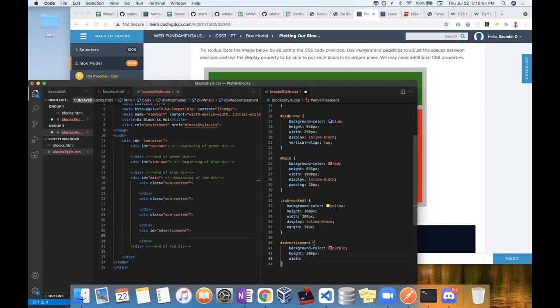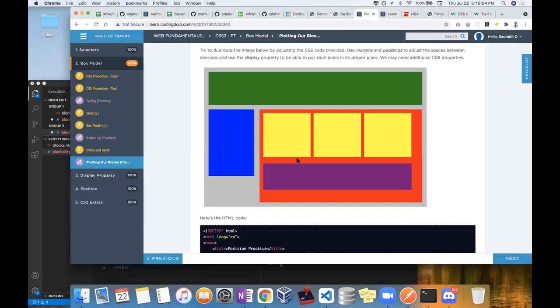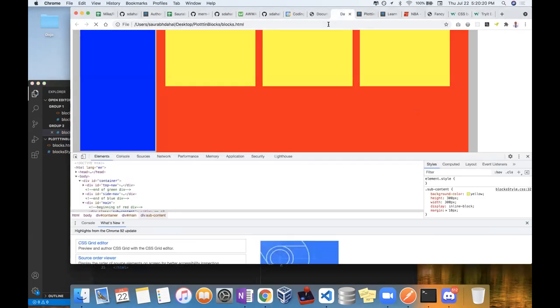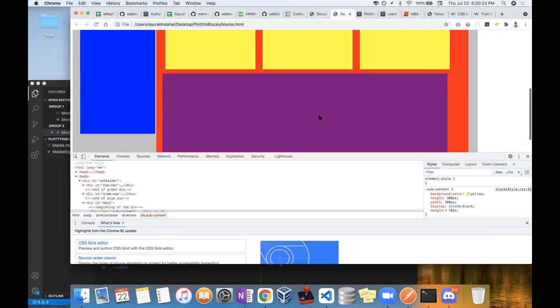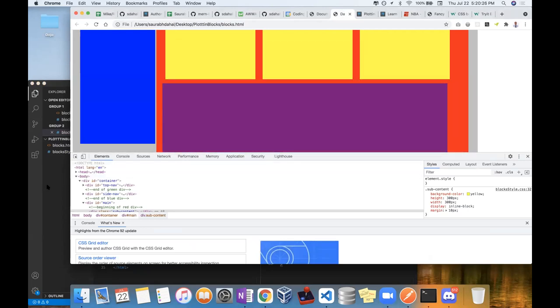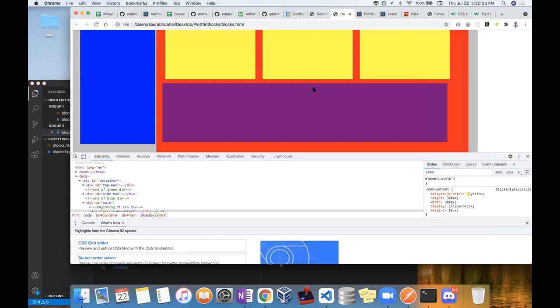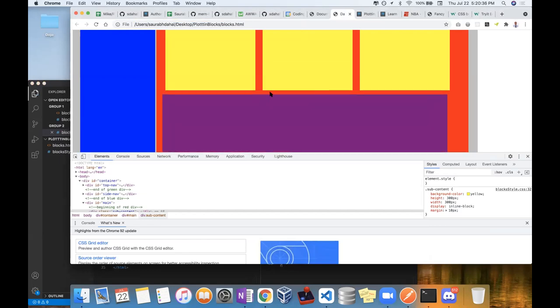Width, let's say the width of the purple is about the same as the width of these three yellow boxes combined plus a little bit of the margin, right? So a little bit more than the width of the three yellow boxes. 3 times 3 is 9, 900. Let's do like 950. Oh, that's the height, oops. Width is about 950 pixels. Let's see what we get here. Purple box. The height is a little bit too big on the purple box. Height, let's do 200. Awesome.